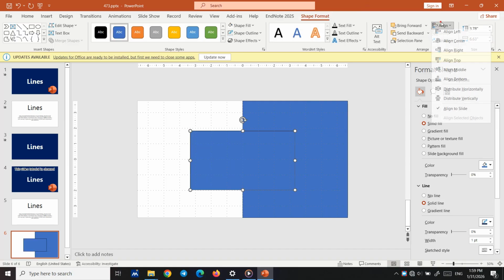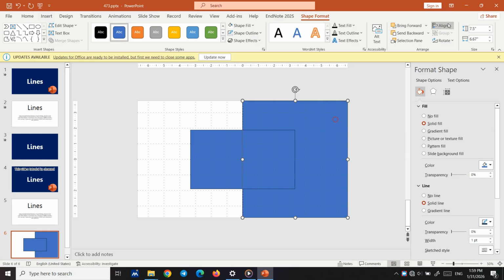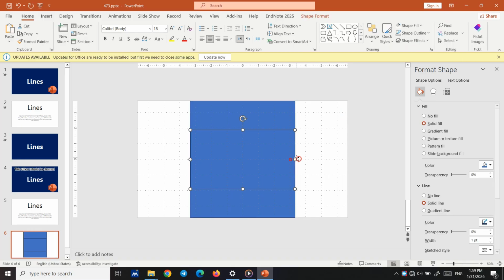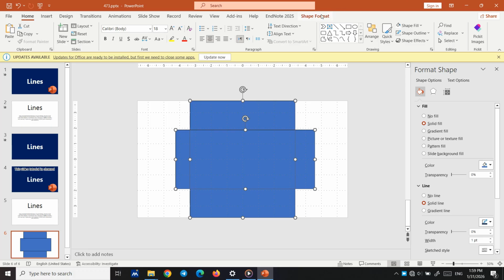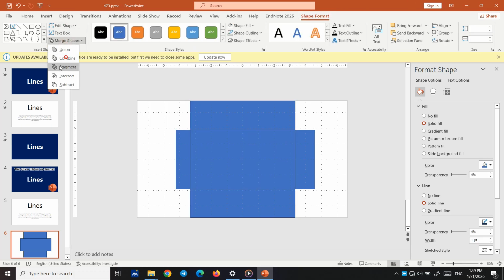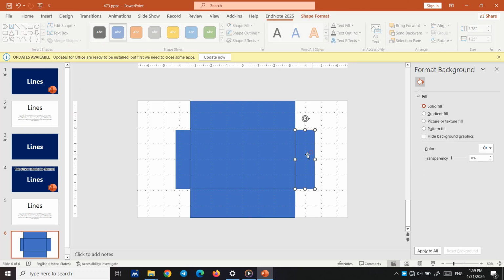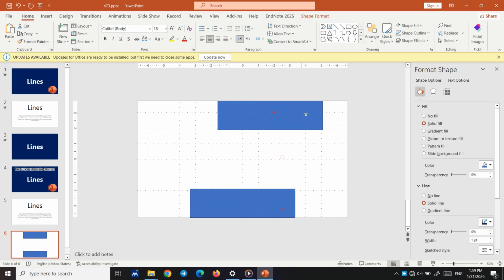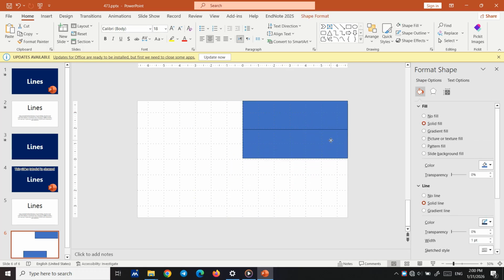Align it center, align it middle. Now increase the size. Press Ctrl A, Shape Format and Fragment. Now you see you have 2 rectangles that are half the size that we need.